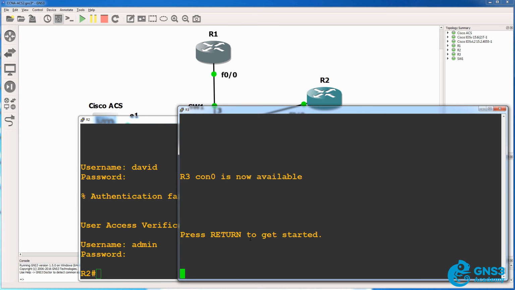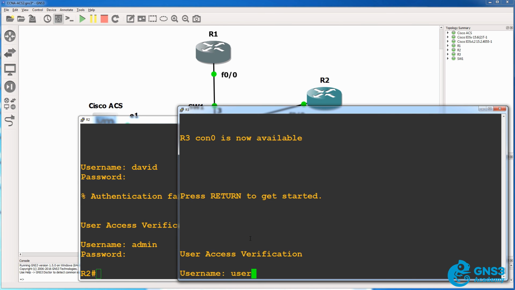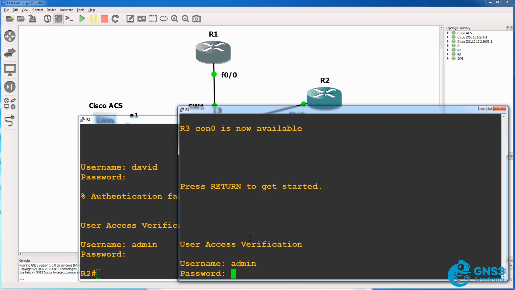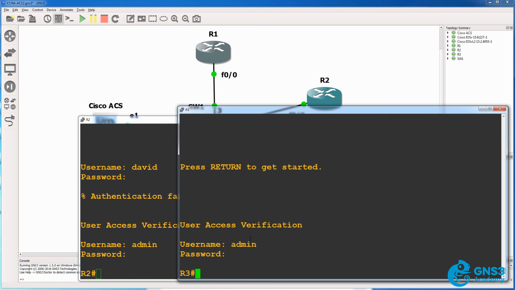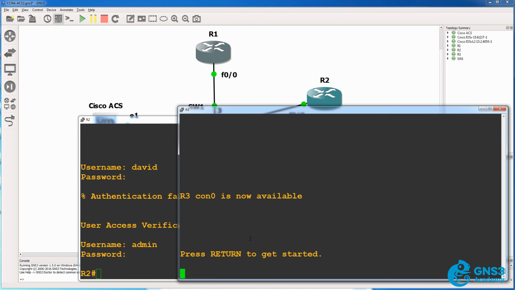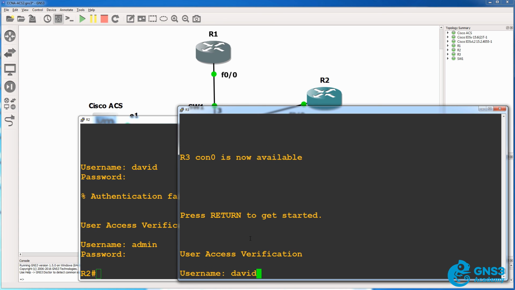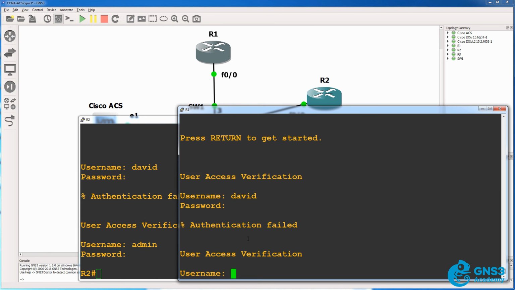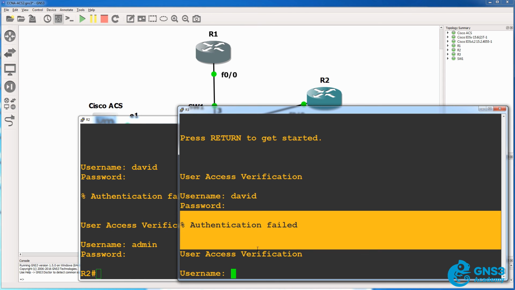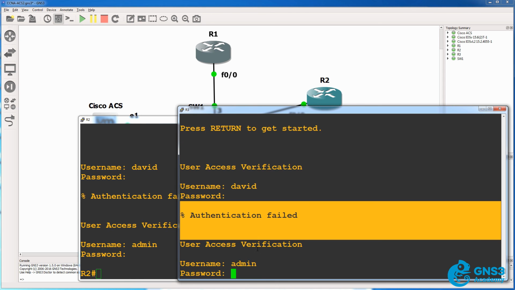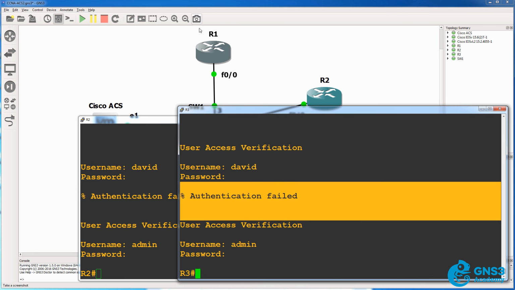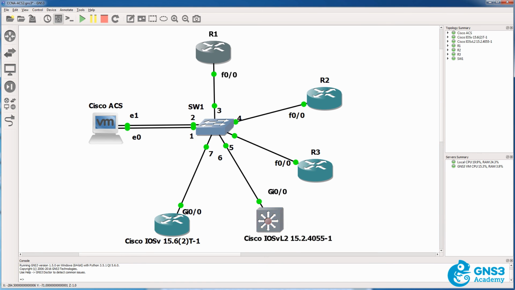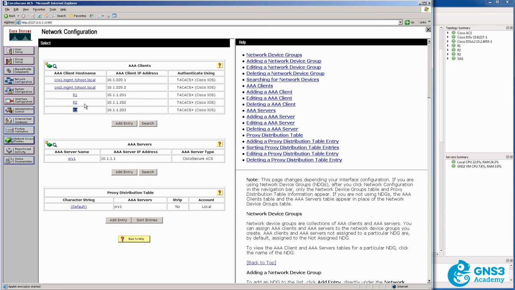David failed there. So admin. So admin Cisco works. David Cisco doesn't work because the router is now communicating with ACS, but admin Cisco does. So we've now got three routers configured to communicate with an ACS server.